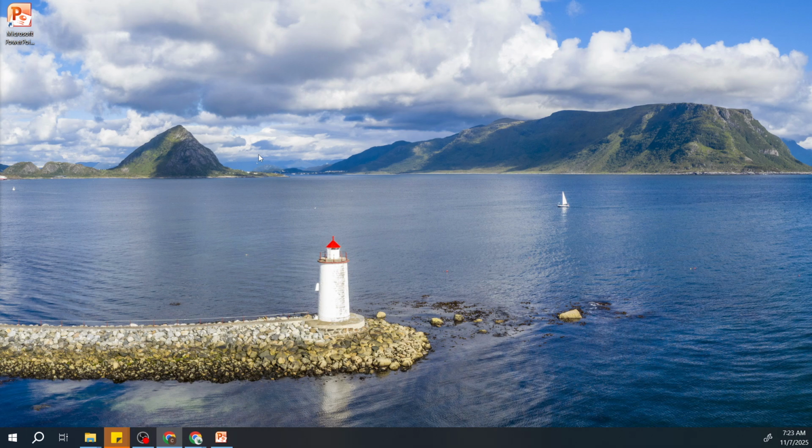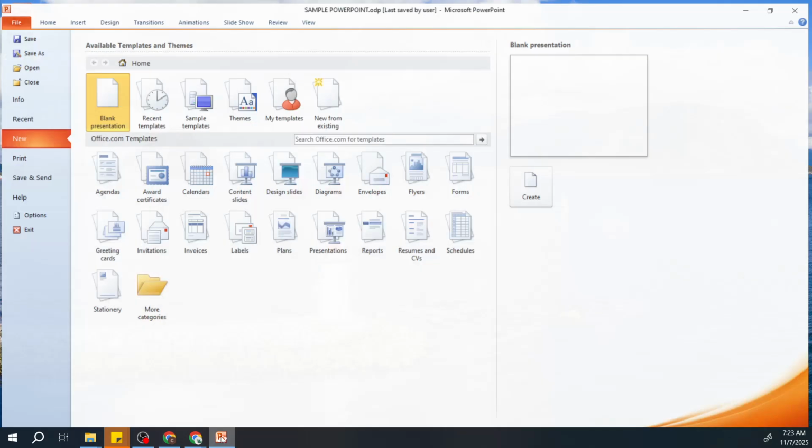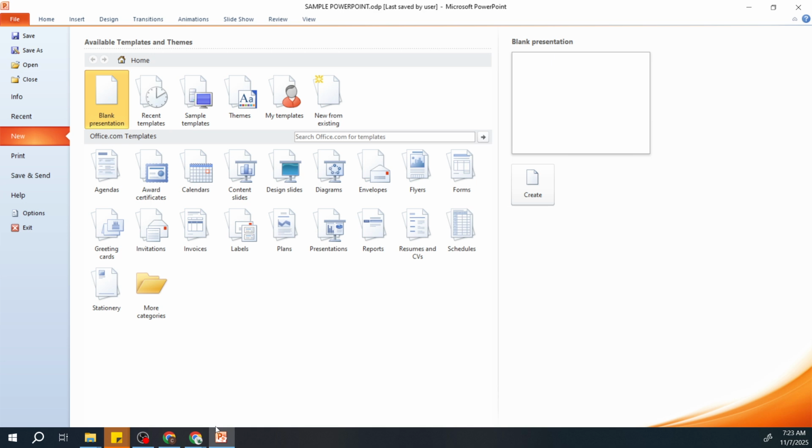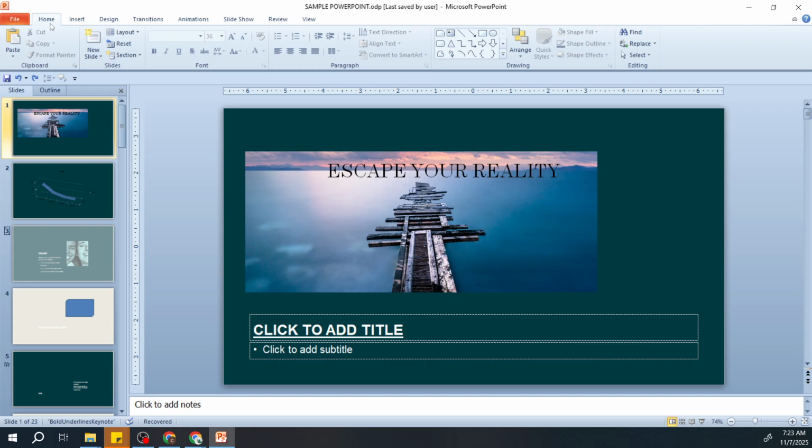First, you'll want to begin by launching PowerPoint on your desktop. Make sure it's the desktop version because some online versions might not have all the formatting tools we'll be using today. Now, if you already have a presentation you're working on, go ahead and open it. If you're starting from scratch, just create a new one.